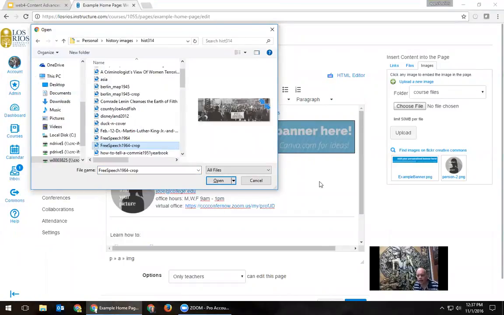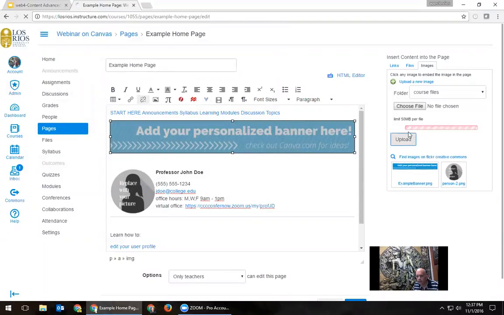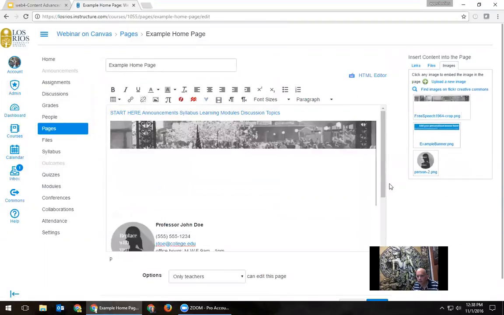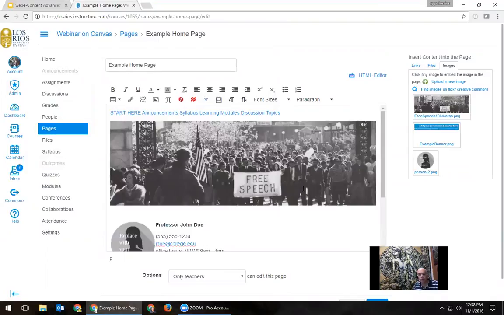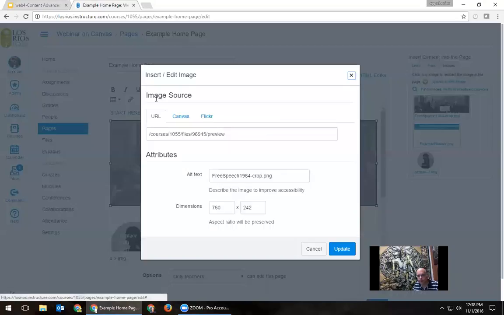In this case, I have found an image that I want to replace the default with, and I'll select that and click Open. Okay, and then I'll click the Upload button. And now that image is there. Again, I want to make sure that I correct the alt text because I just imported this off my local computer. So I will select it and then click the Embed Image button from the toolbar. And this will allow me to change the alt text.